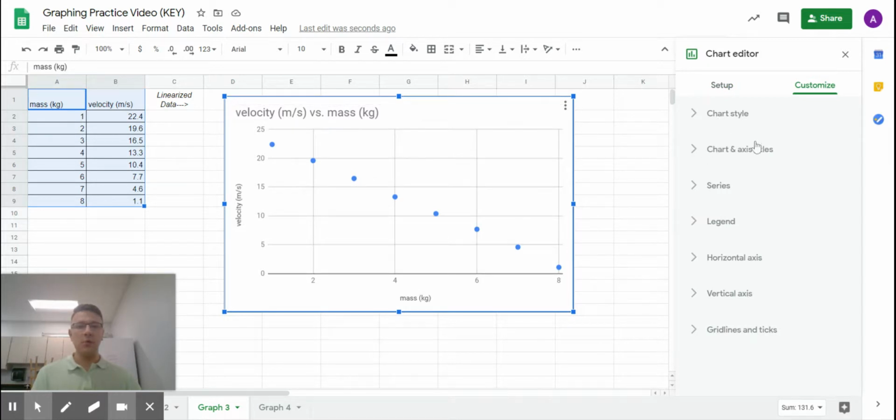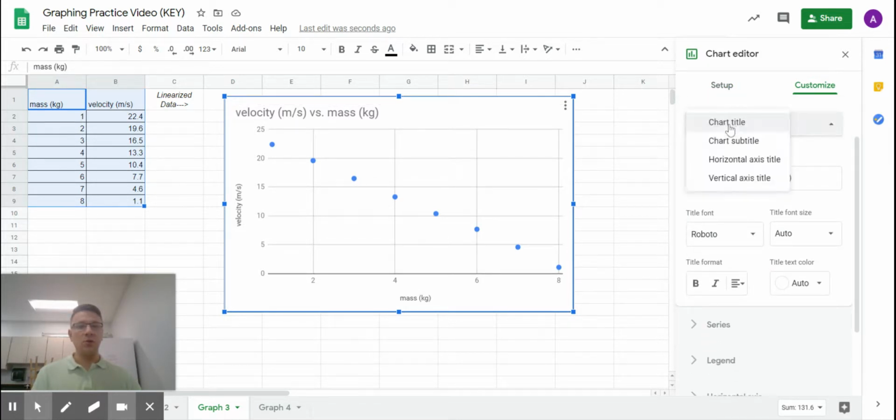Let's look at our titles here. So I'll go back and do it this way again. On our chart title, I can edit this right here.